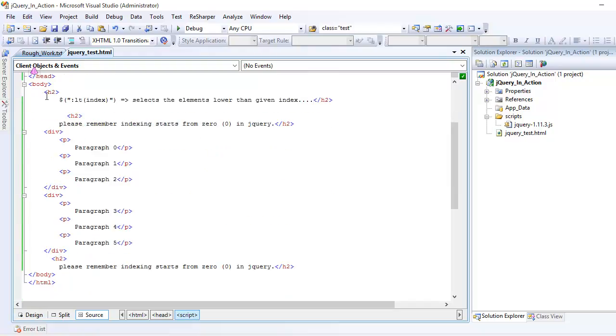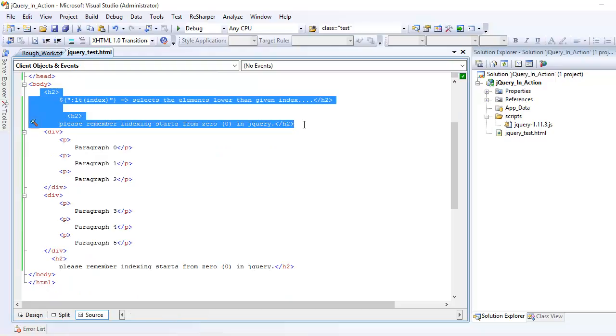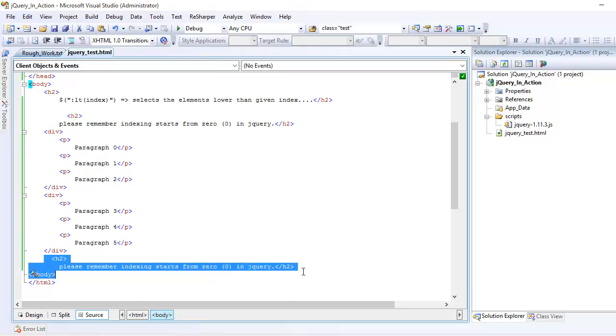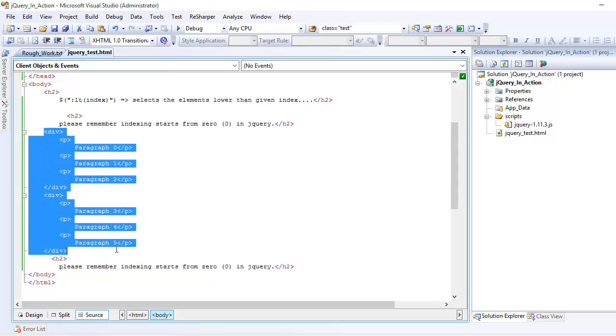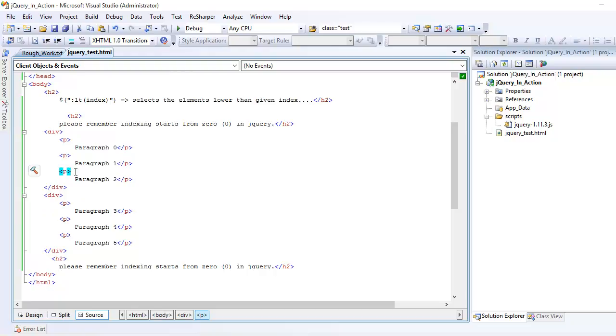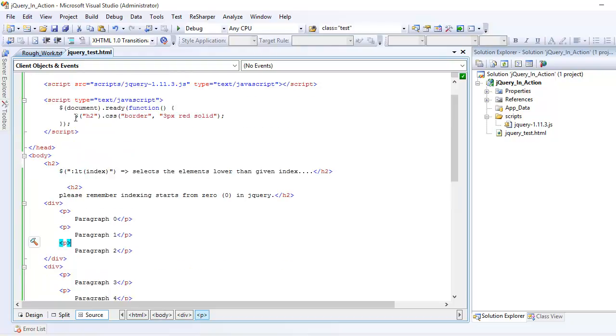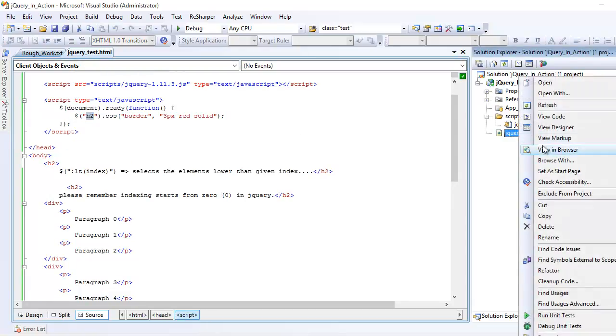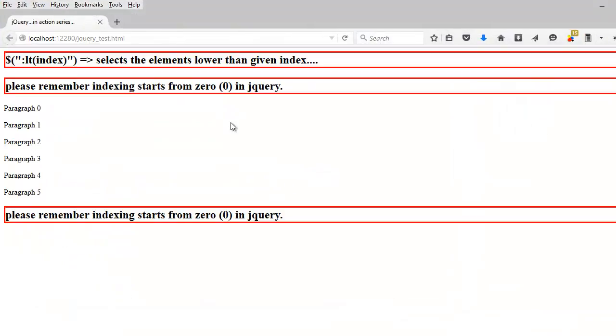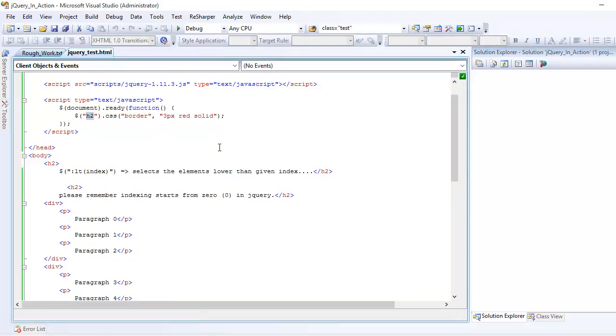So let's have a look at the mockup. I have two h2 tags at the top and one h2 tag at the bottom, so basically three h2 tags. Then I also have two div tags, and each div contains 3 paragraphs. So we understand the mockup pretty well. Now let's do a sample selection. We are selecting all the h2 tags just to test if jQuery is working fine. Indeed it selects all the h2 elements, and jQuery is good.